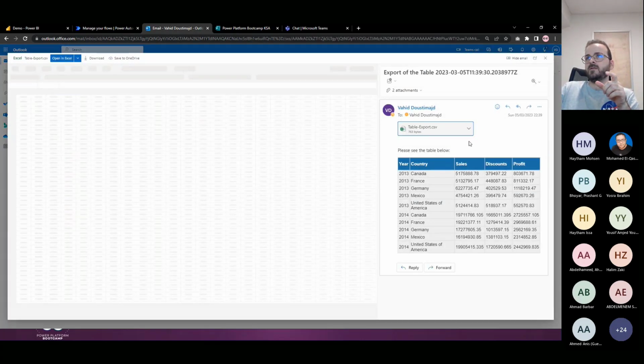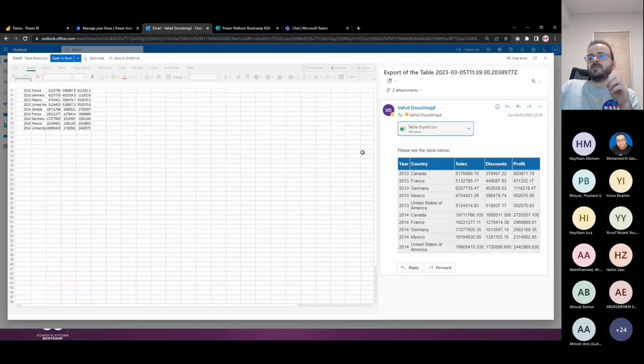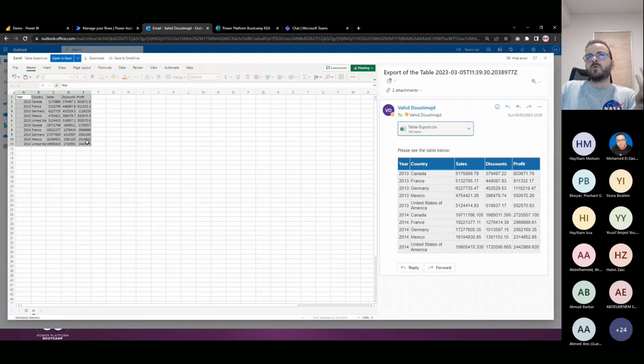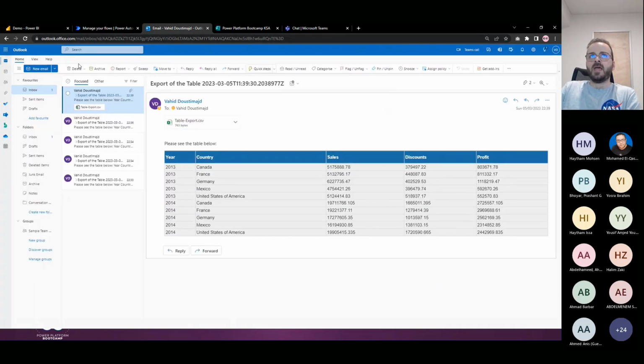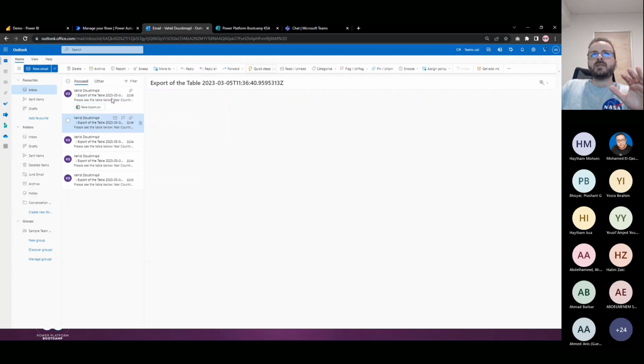When I click on that one, inside there is a table, again in Excel format, and the data is the same as here. So then they can manage the CSV file the way they want. They can even save that CSV file in SharePoint, because there is an action for that one. So now we have managed that by email.